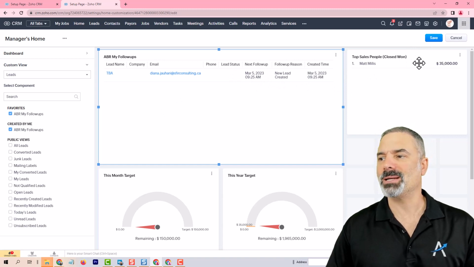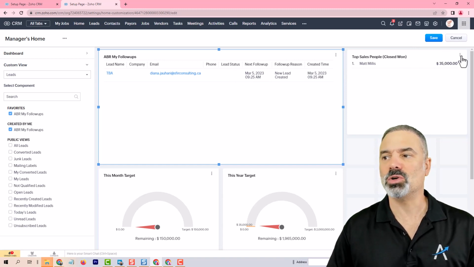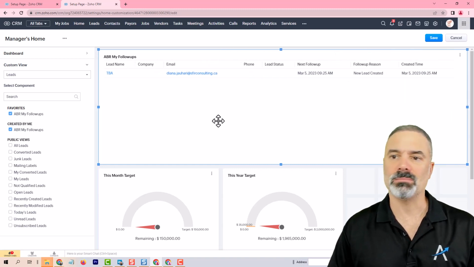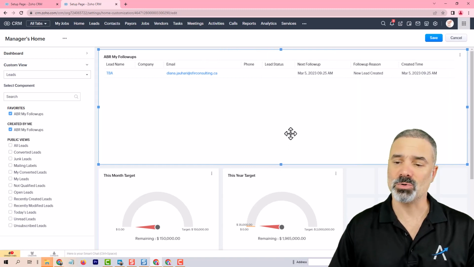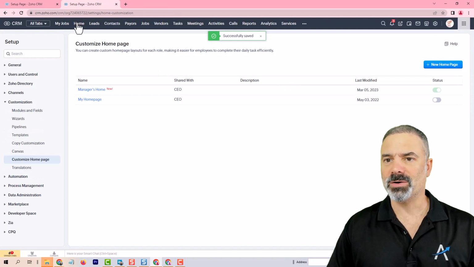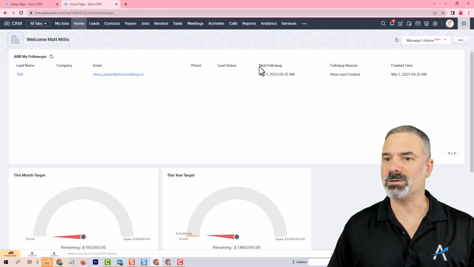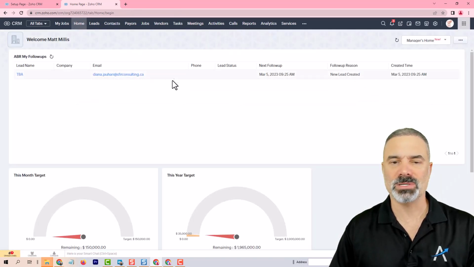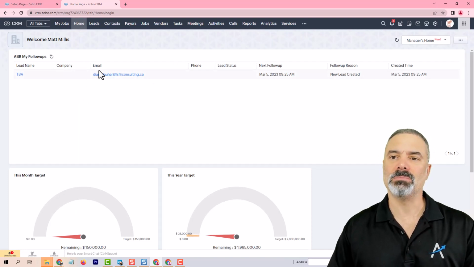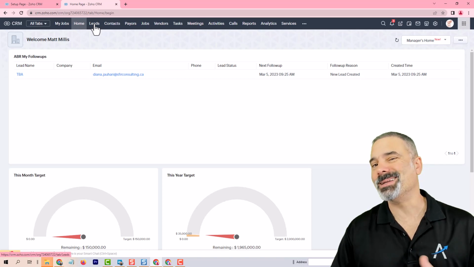And by the way, let's assume that this view, you don't want it completely. You will click on the three dots and you will click on delete, and now it's gone. And then you can maybe do it like that. It's up to you, of course. And then I click on save. If I go to my home page now, you will see here the ABR My Follow-ups. It's available and it's always updated based on your real lead system.